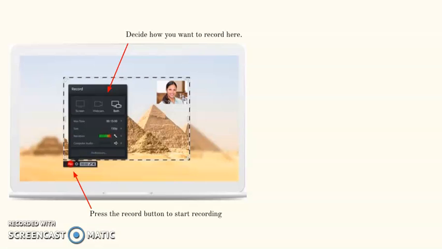Once the screen launches, this is what it will look like. There will be an adjustable dotted box like this. It's adjustable. Anything within the dotted box will be recorded. You will need to decide how you want to record. This is how you'll decide right here.